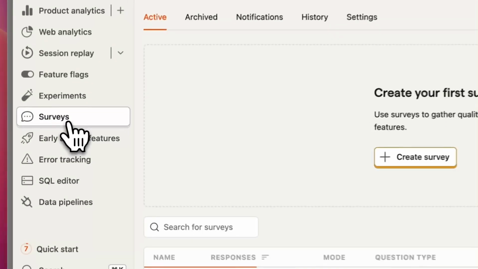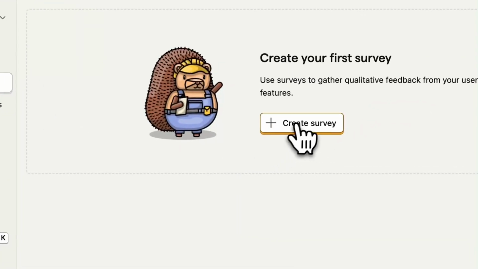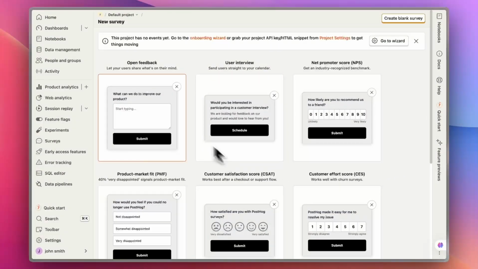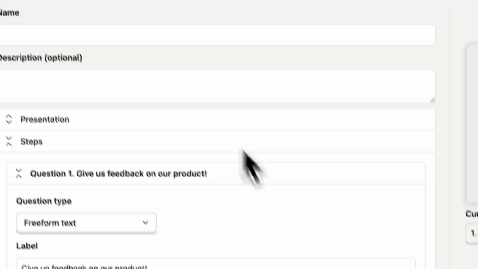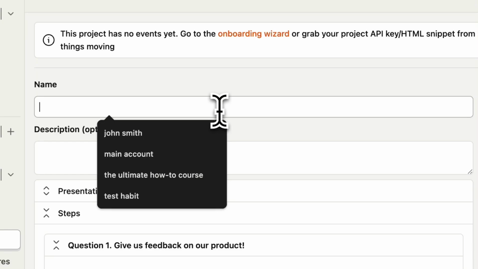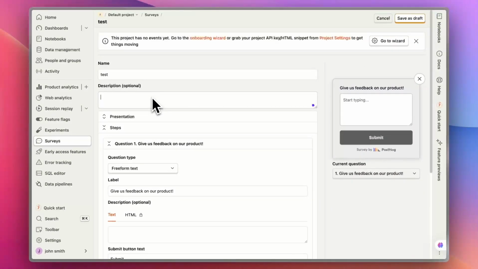Now I can view the surveys. I can create a new survey. Let's create one. And first, I need to select the type: the user interview, open feedback, net promoter, the customer satisfaction score. Okay, let's choose this one. And I can set the name, so test. And here I can add the description, so how happy are you?